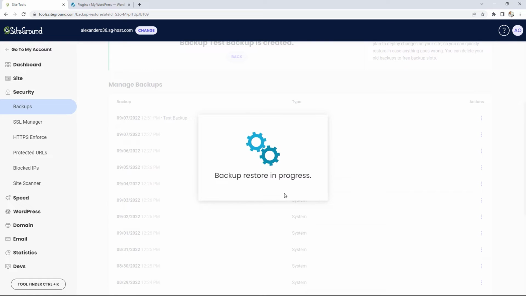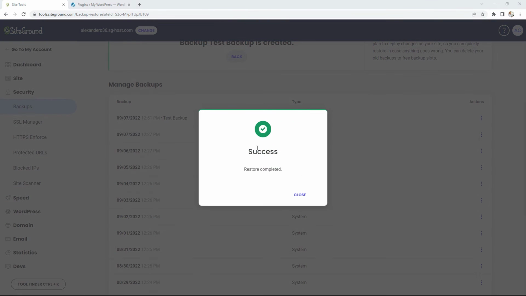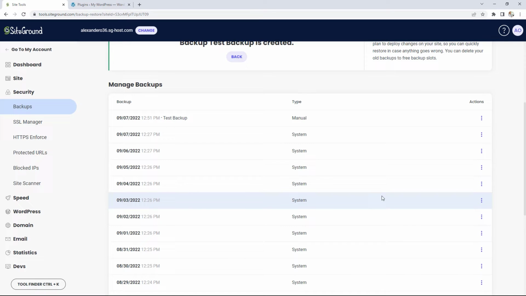That's basically how you would restore a backup that you already had access to in your backend. Once again, I'm going to pause the video and wait for the backup to complete. And there you go. It says success, restore has completed. I'm going to go ahead now and close.